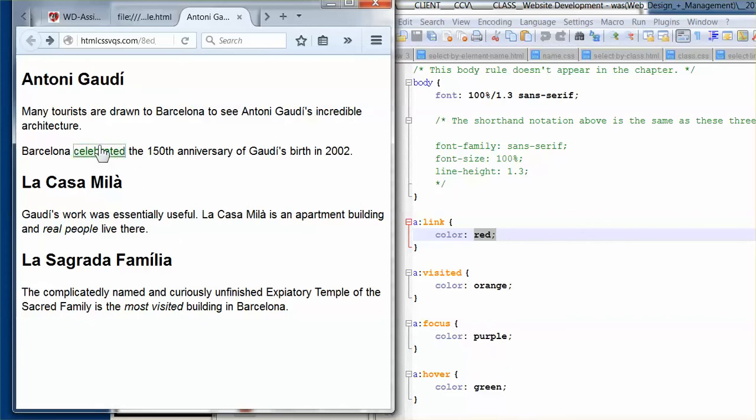And when I hover over it, it turns green. But once I unfocus it, it's going to turn orange because we already went there. So I'll just click over here. Now it's turned orange. If I click on it and come back to it, it's going to be focused. It's going to be the purple because it has little dots around it, means I've selected it until I take the focus off of it.